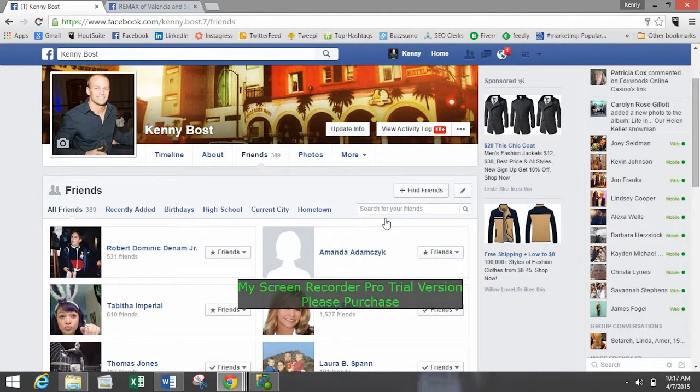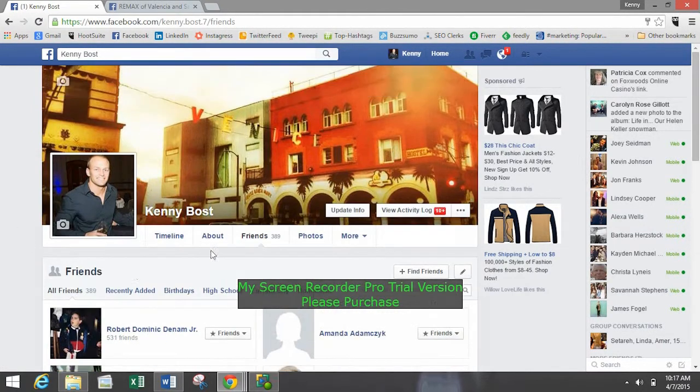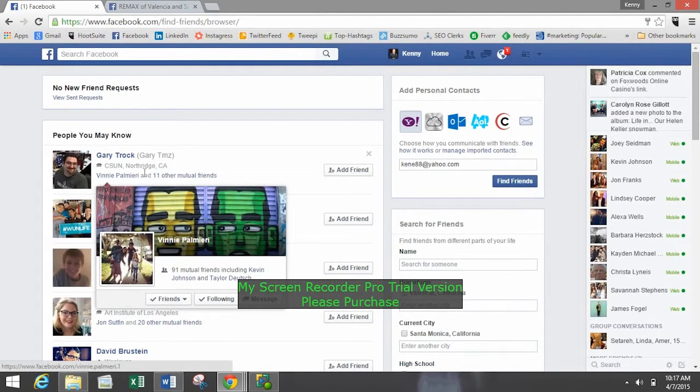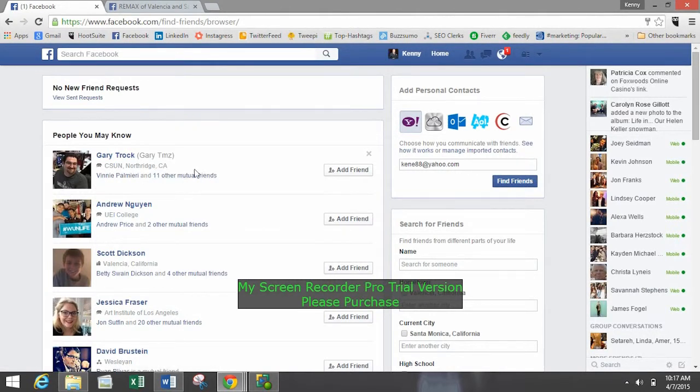So in here, you're going to see all your current friends and recently added. And right here, there's a thing called Find Friends, and that's under the Friends tab right here. So you're going to click Find Friends, and it says people that you may know. I have a guy right here who I have 11 friends in common with. So I actually do know him, we just haven't become friends on Facebook, but I would just hit add friend.